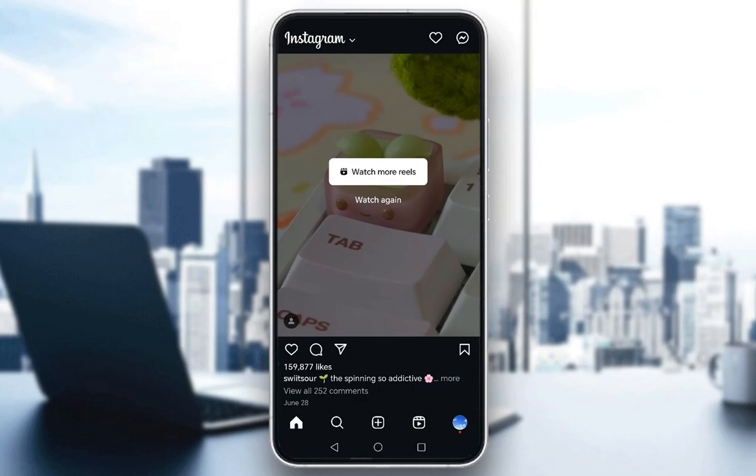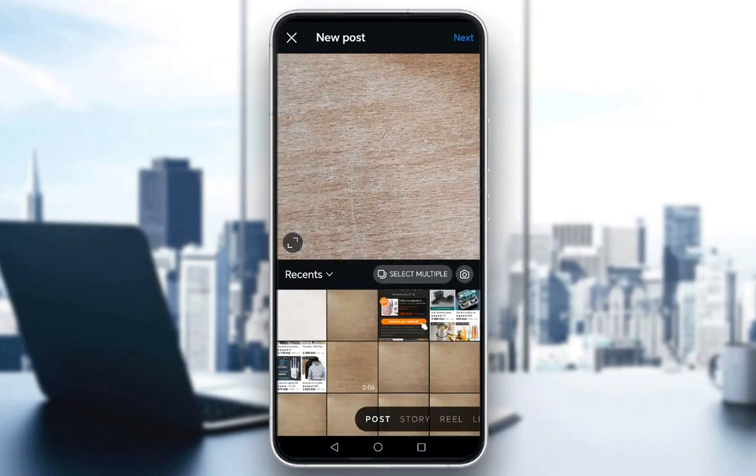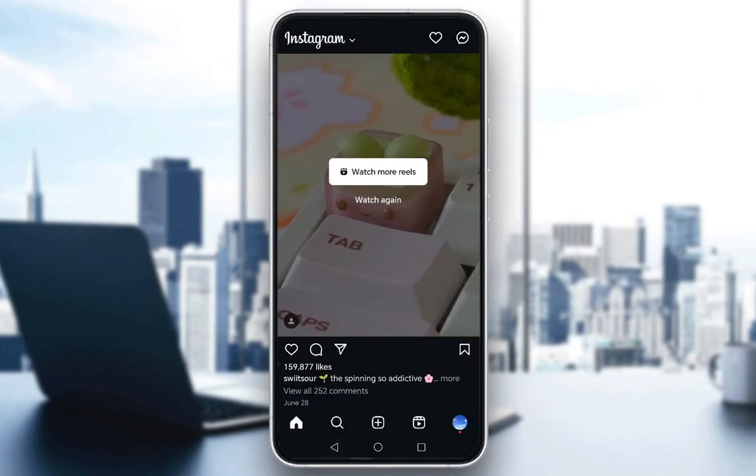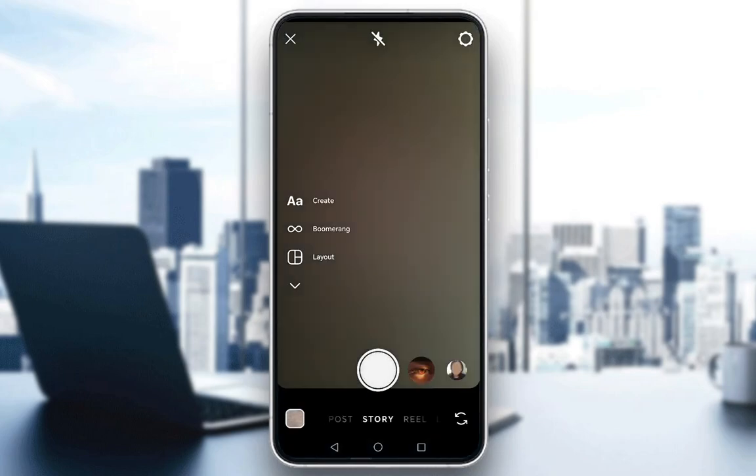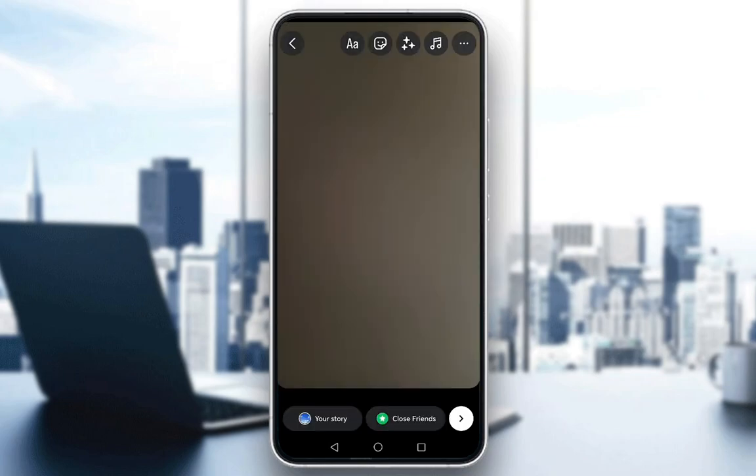Now, as you can see in the bottom, you have this plus icon. You can click that and then select story from there, or from the homepage, you can just swipe right and it'll immediately let you post a story. Then just select the image that you want, or take it, or play a video, do whatever you want.